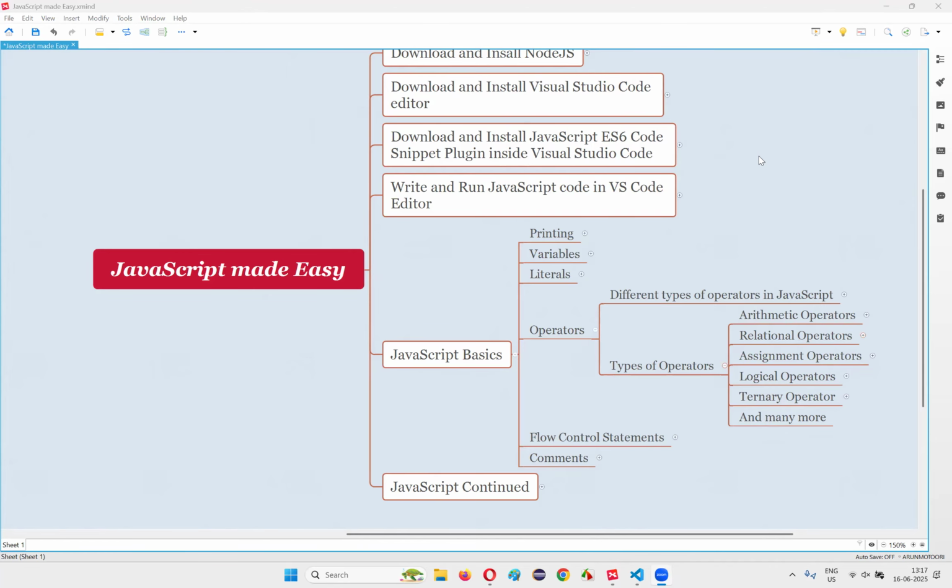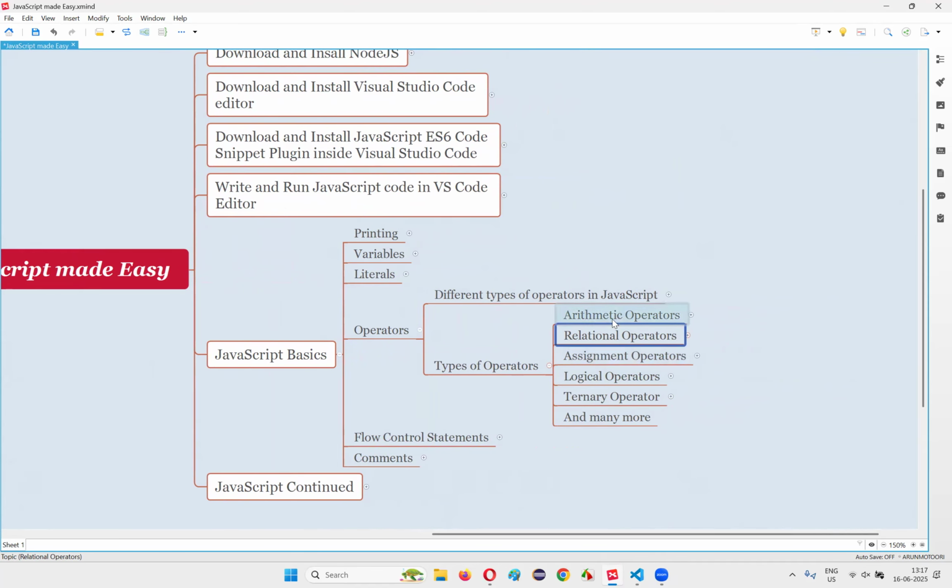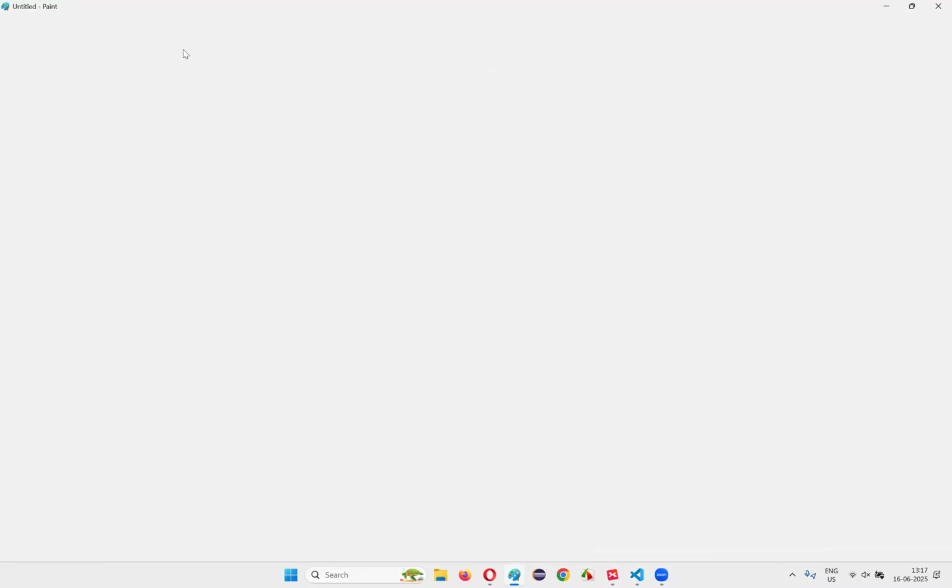Hello all, welcome to another session in this course. As part of this session, I'm going to cover the next topic, that is relational operators. In the previous session, I covered the arithmetic operators. Now in this session, I'm going to cover the relational operators for you. So let's begin. So relational operators in JavaScript.